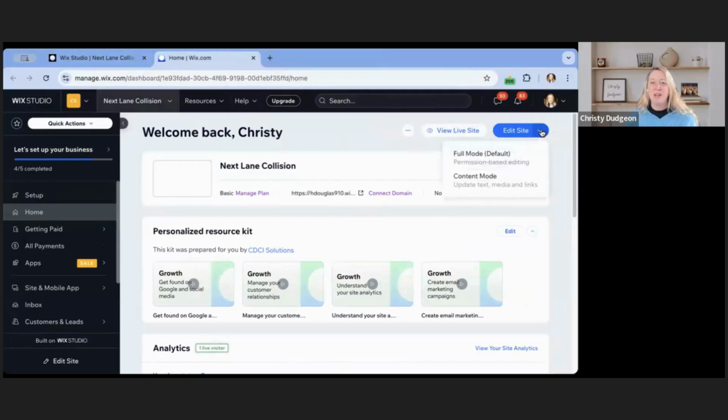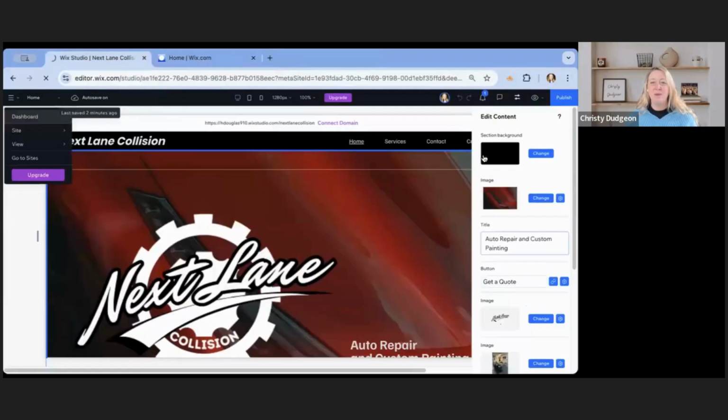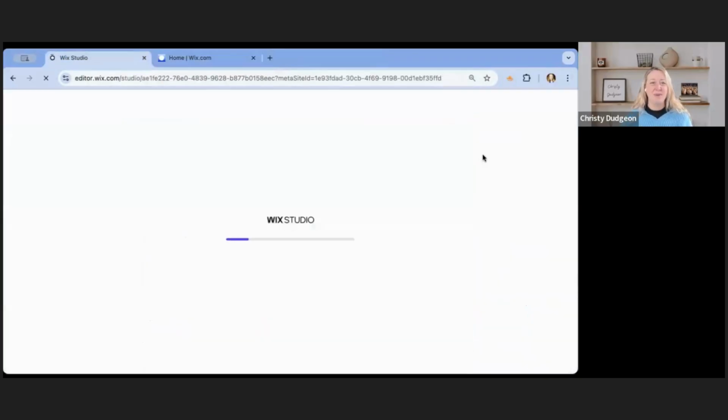If I want to go into full content mode or full mode, which is showing me as the default, this is going to look a lot different when I get over into the editor. And there's just a couple things in here I want to make sure that you're aware of. We need to let it load.